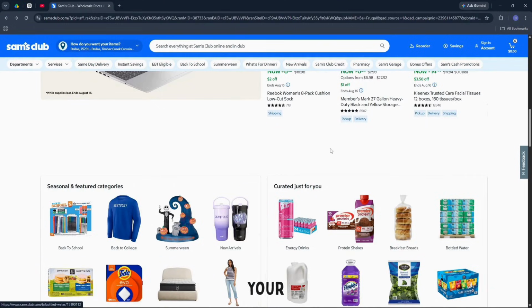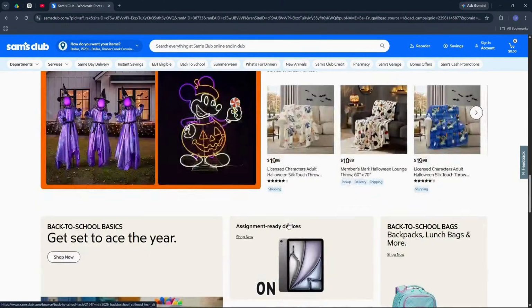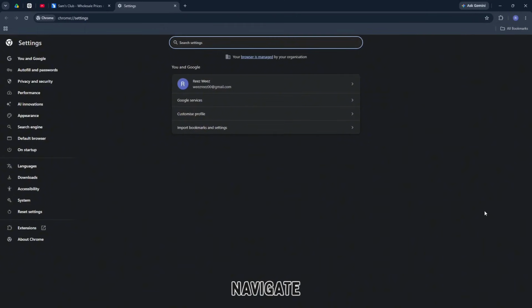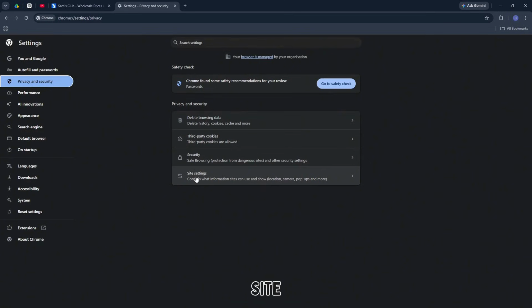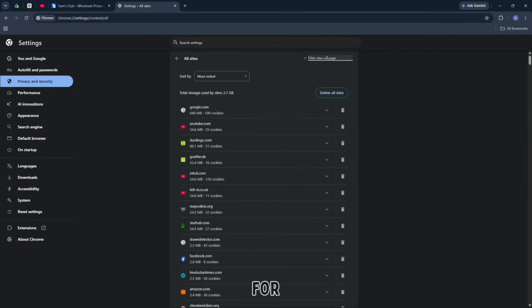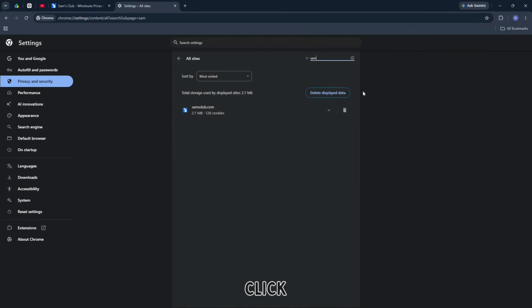Next thing you want to do is clear your browser cache and cookies. For that, click on three dots given at the top right. Select the option Settings. Navigate to the option Privacy and Security. Then head over to the option Site Settings. Click on the option View Permissions. Now here search for Sam's Club. Once it appears, click on the trash icon for it and confirm the deletion.